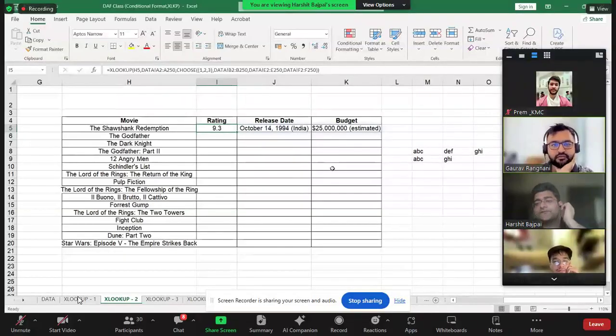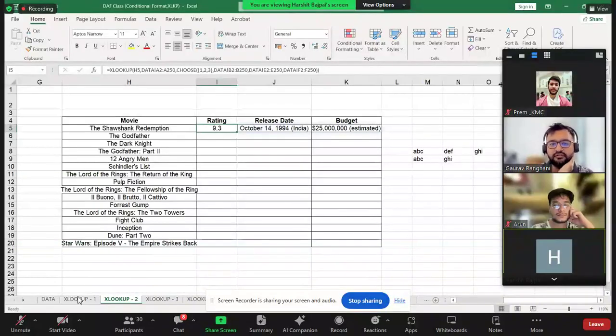Yes, Gaurav. So in case I want further columns, there can be n number of values, right? 4, 5, 6, and then I'll just give the range of that column. Yes. Okay. Right. Thank you. So you can retrieve continuous columns as well, and you can retrieve non-continuous columns using XLOOKUP.